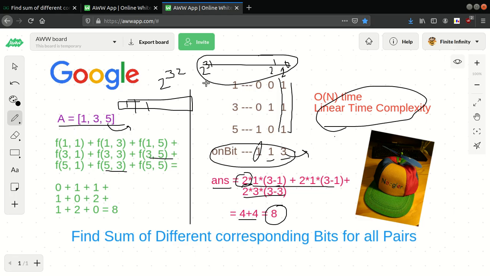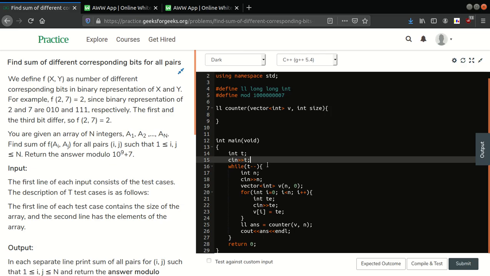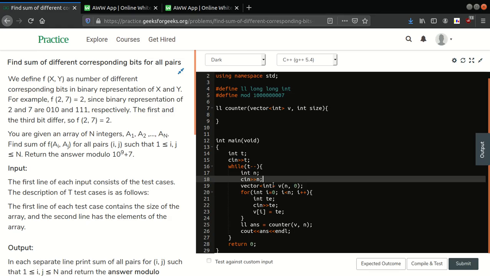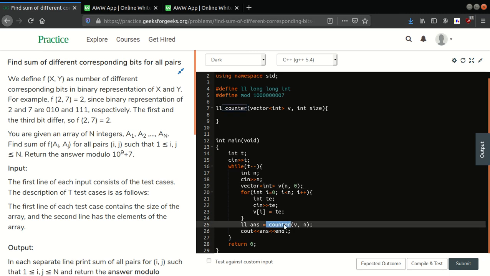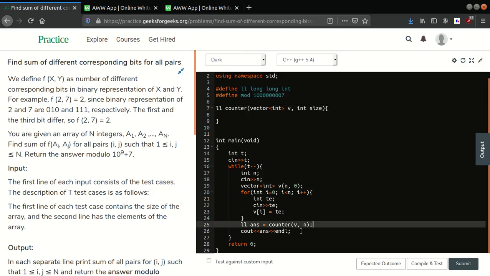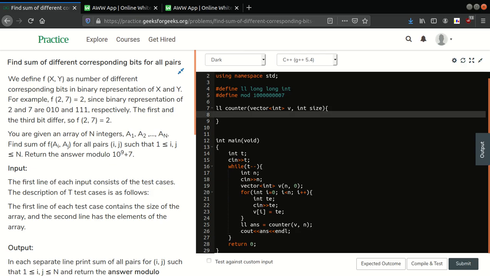Okay, so now we'll move to the coding part. First of all, there will be t test cases. So I am taking t as input, and then I am taking n as input, the size of our array, and then I am storing our array in a vector v. I have made a function counter. In this counter we will be writing our logic for this program, and finally I am returning our answer. So let's write the logic code for our answer.